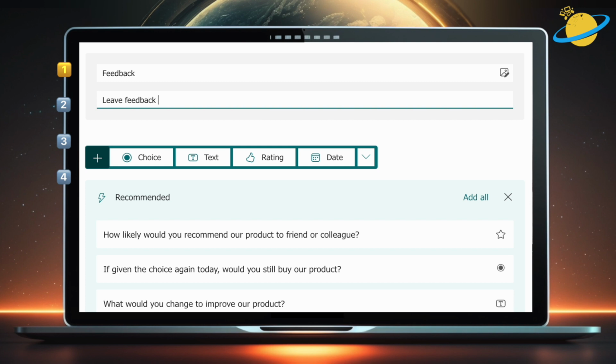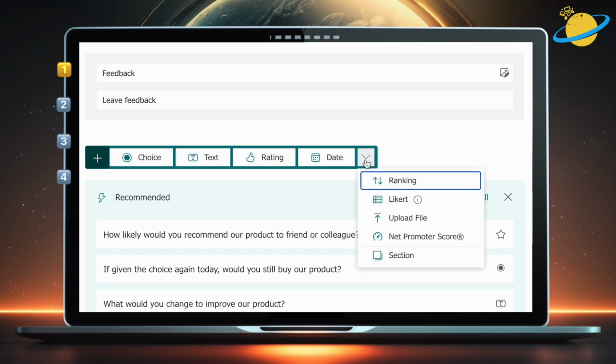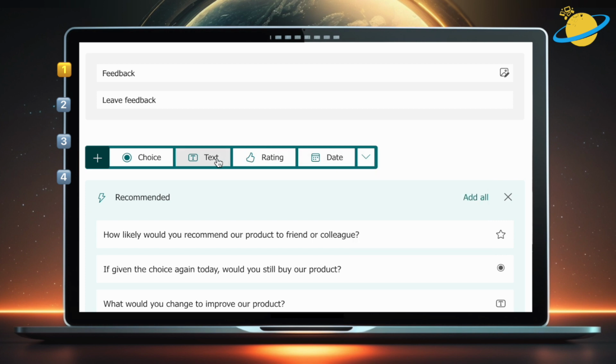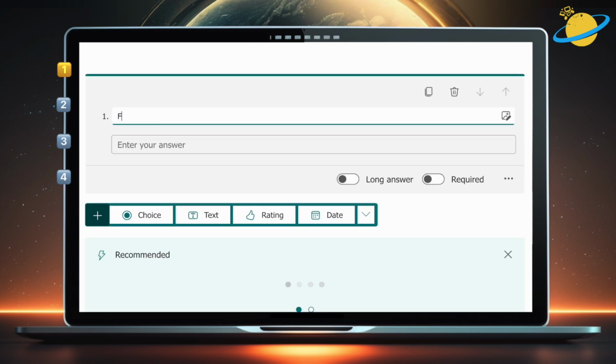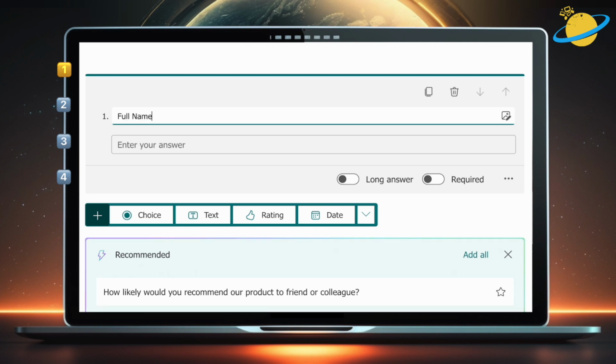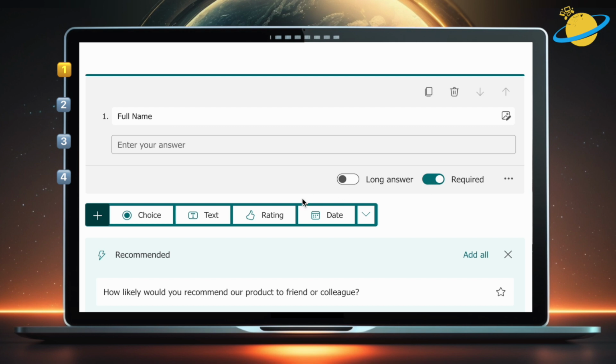You'll notice a green bar below, from which you can choose various form elements. Hit the drop-down arrow to reveal additional elements, such as file uploads, which we'll be using later. For now, we'll choose text. Enter the question or information you want the users to enter. Toggle on required, or leave it off if the answer is optional.